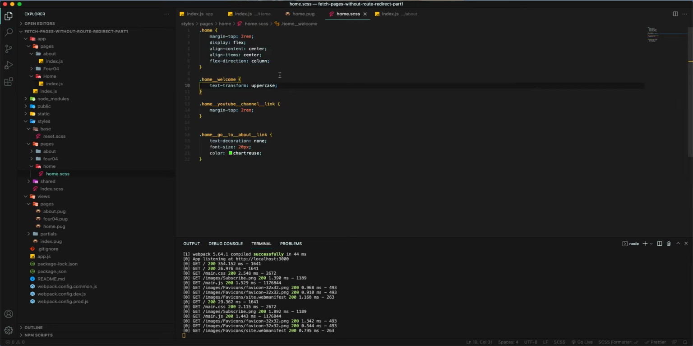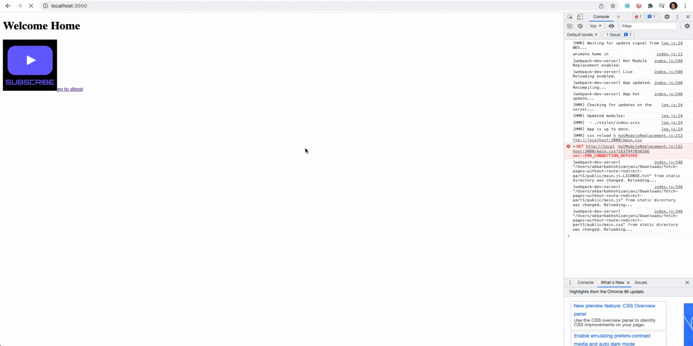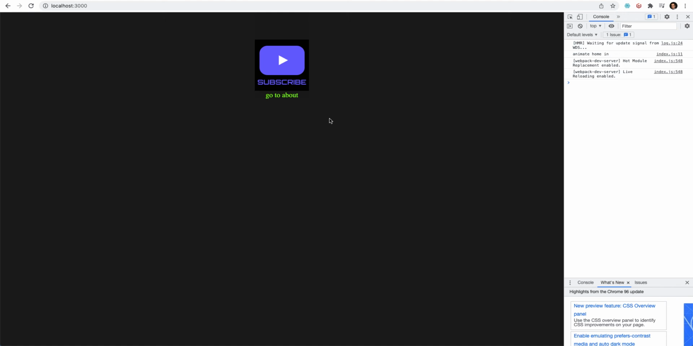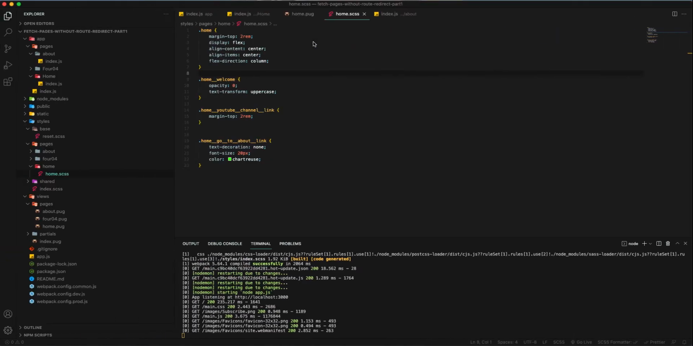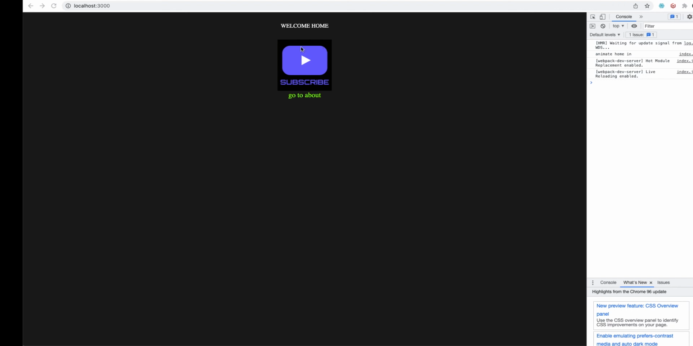So there are 2 ways you can fix it. One is to fix your original state to opacity of 0 for that. And then go here, and when you run it, you will have like a 4-second delay, and then you have welcome home here. So that's the first way you can do that.